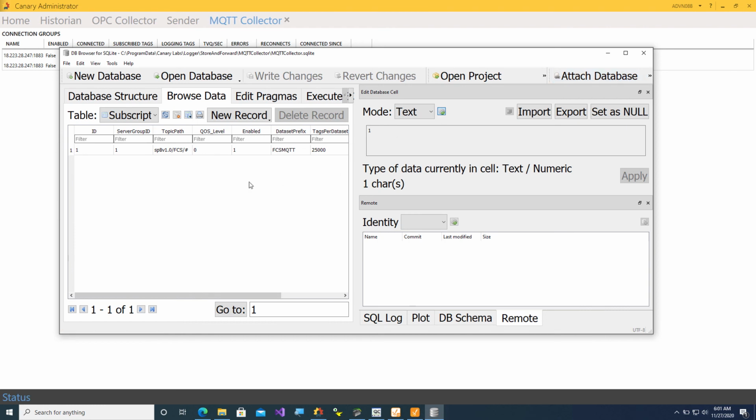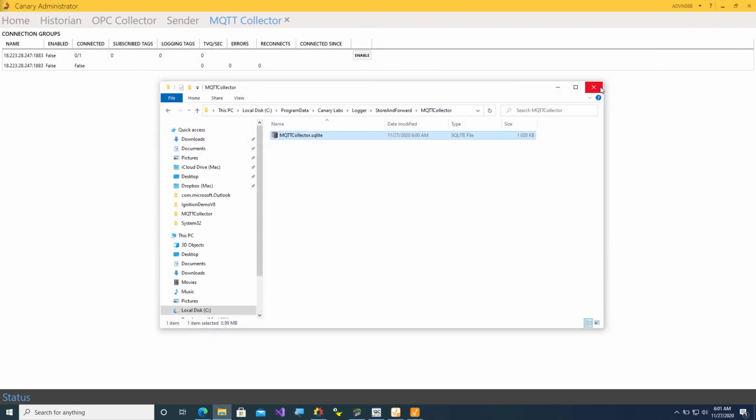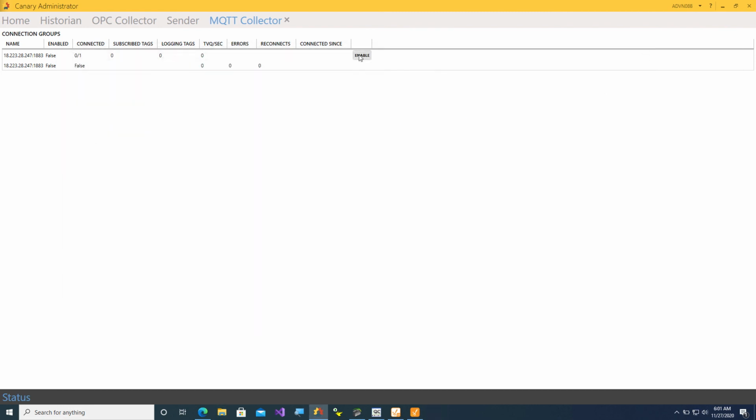Cool. Alright, so I'm done with my configuration of my MQTT broker settings. I should then be able just to enable this MQTT collector, and it should connect then to the broker. It should see that topic and it should start historizing the tags automatically for me. So let's hit enable there. There we go. It's connected, it's subscribing, it's logging my tags already. It's starting updating my tags.